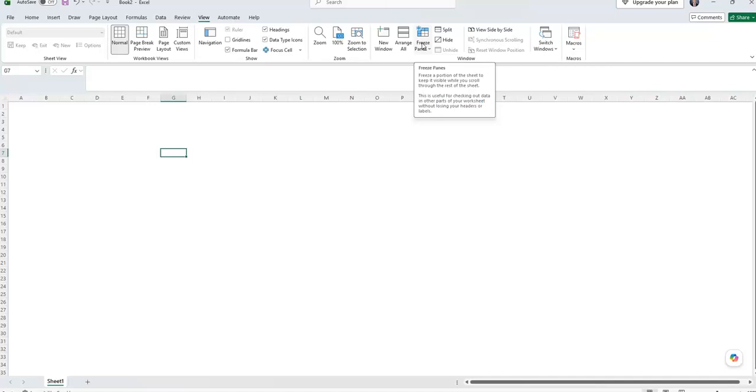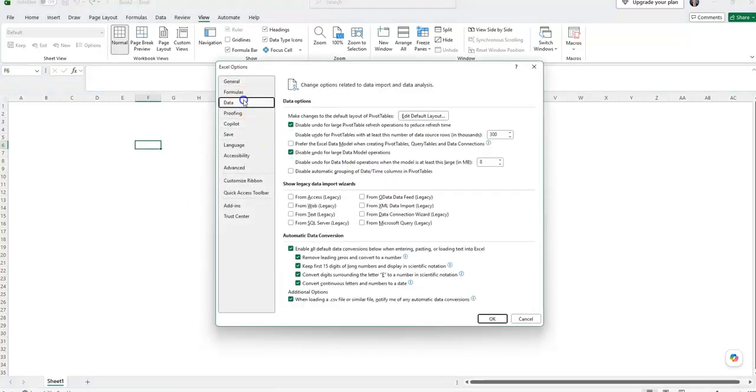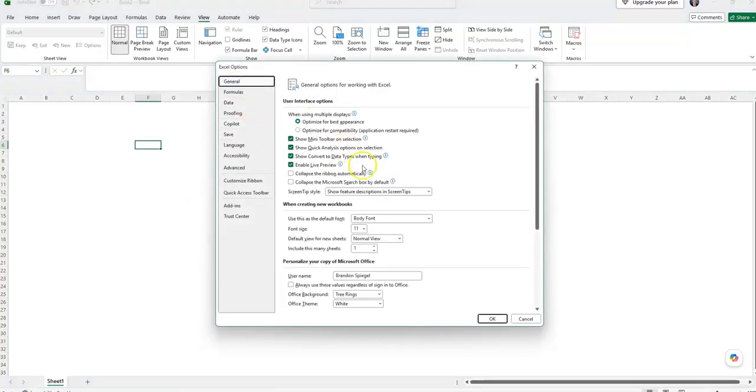But believe it or not, you can shift this to where it shows just a title, or this little menu doesn't pop up at all. To do this, you can go to File, then down to Options. And from here, under the first menu option general, you'll see a drop down for screen tip style.